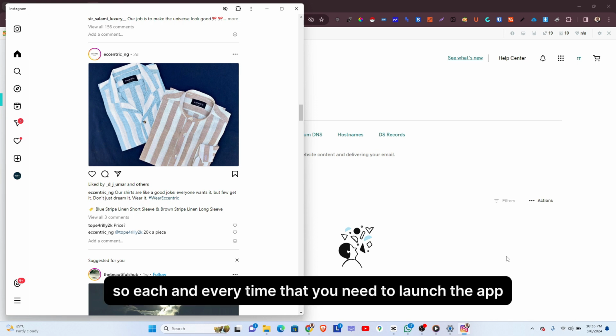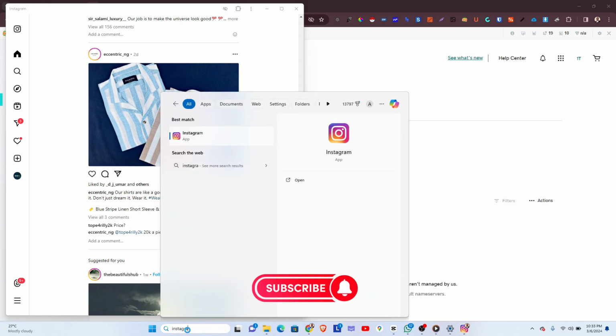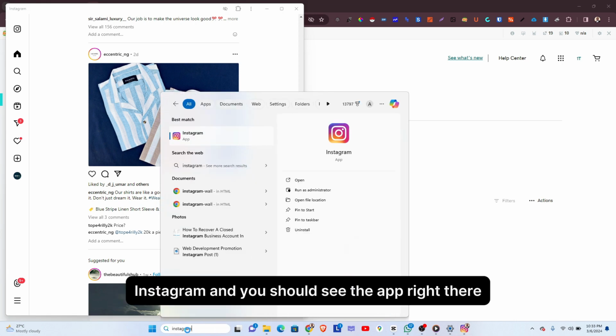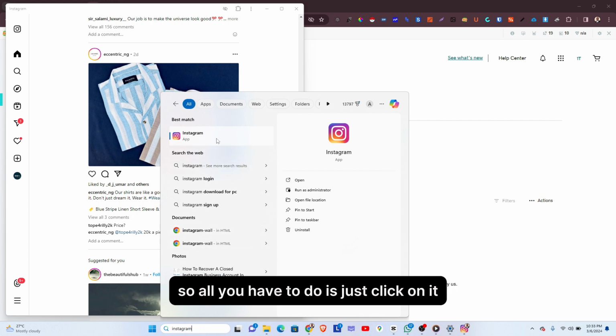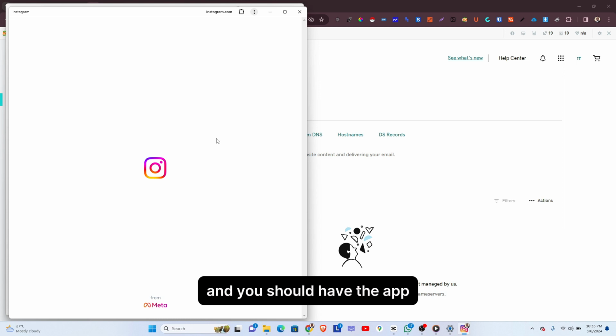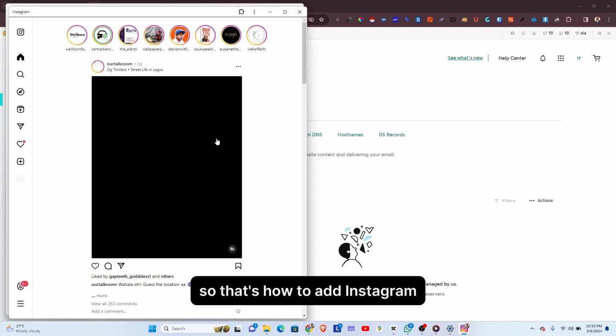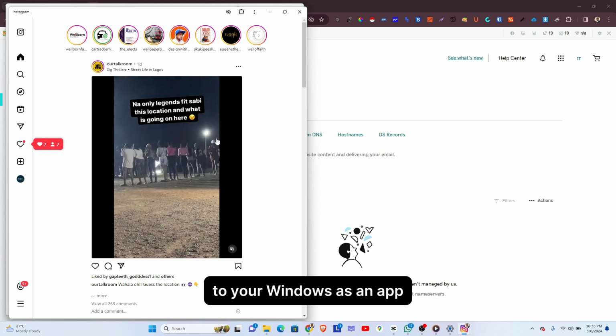Each and every time that you need to launch the app, you can come to your search right here and search for Instagram, and you should see the app right there. So all you have to do is just click on it, and you should have the app launched right on your Windows PC. So that's how to add Instagram to your Windows as an app.